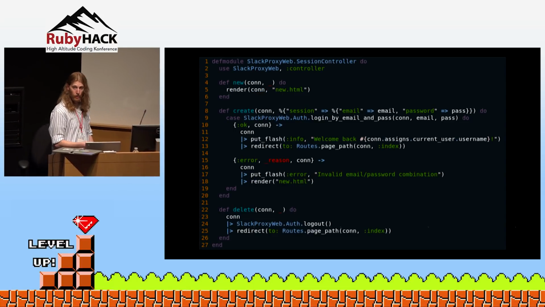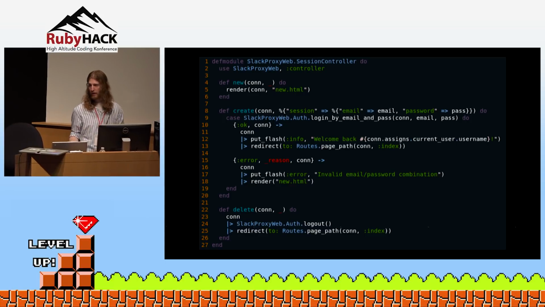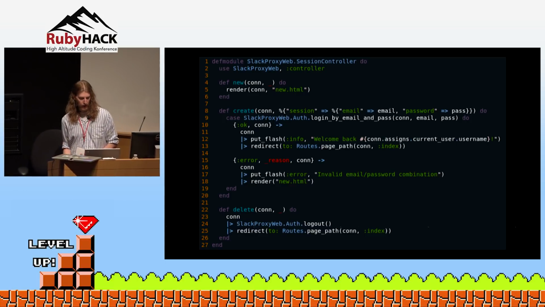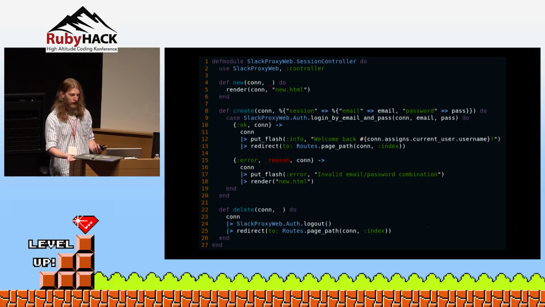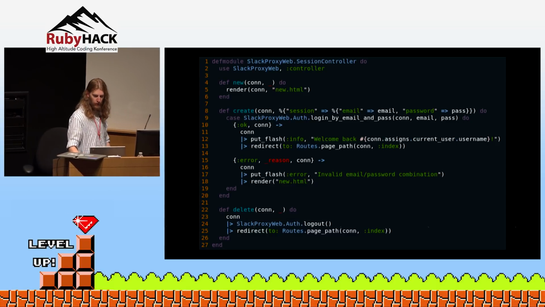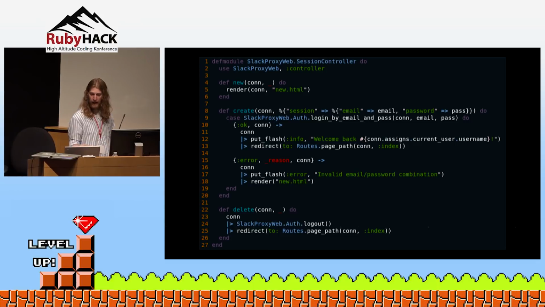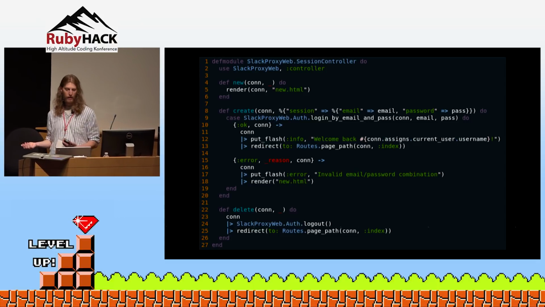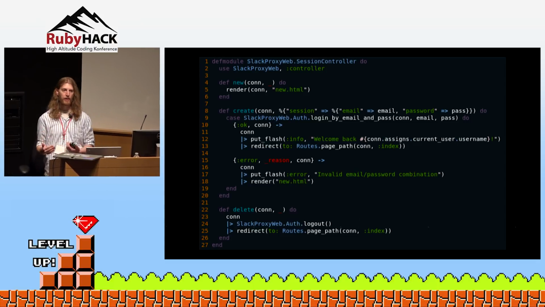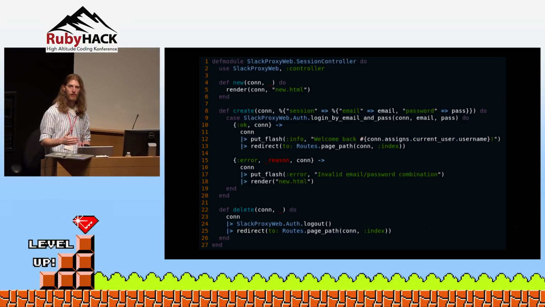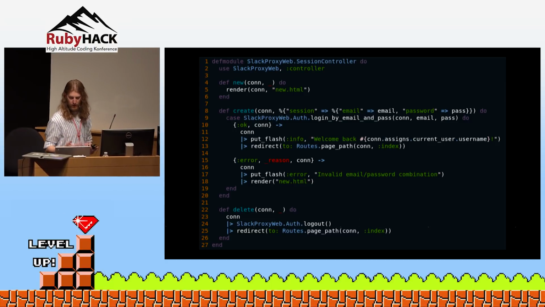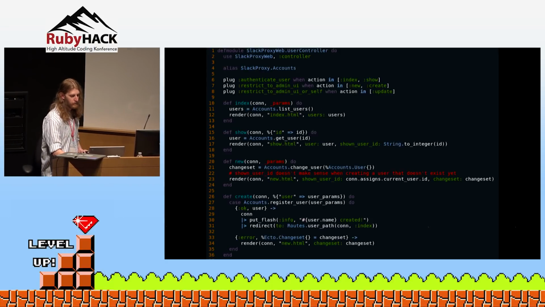This is a session controller. So basically, it's how you log in, you create a new session. Just a few actions here: new, create, delete. Pretty straightforward. But what you might notice right away is there's a lot of pattern matching in here. And that is by design. Essentially, we really reduce and eliminate the need for if statements with pattern matching, which can be really nice.